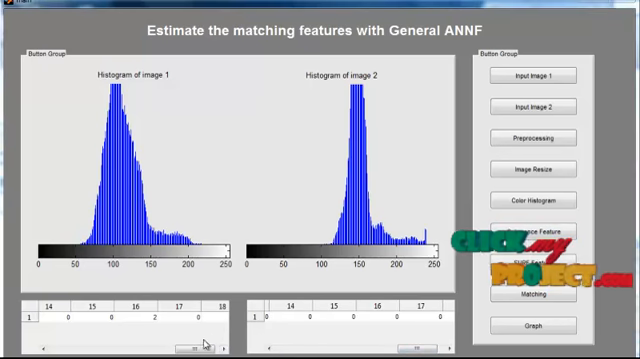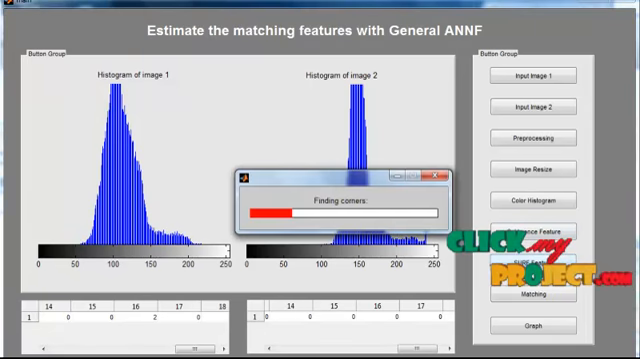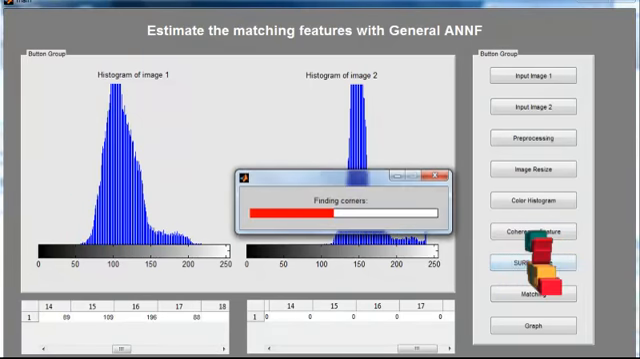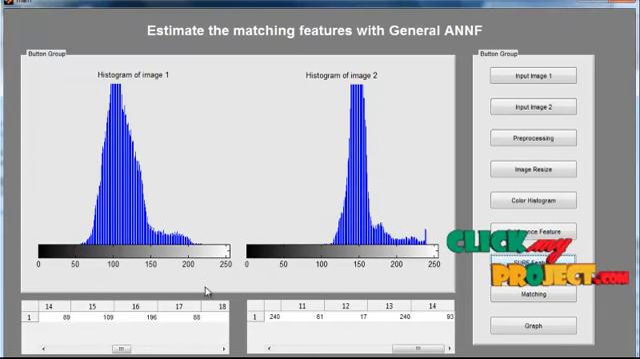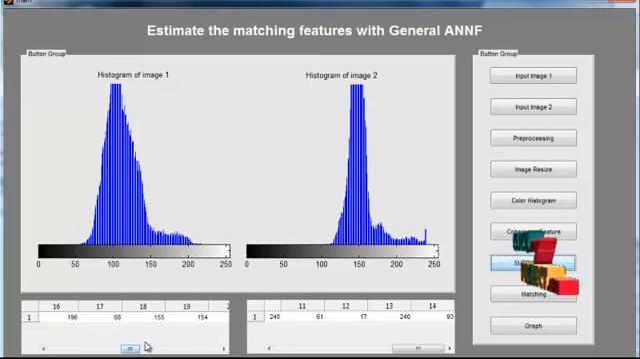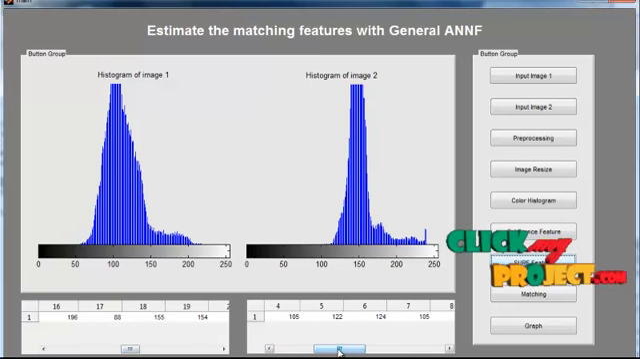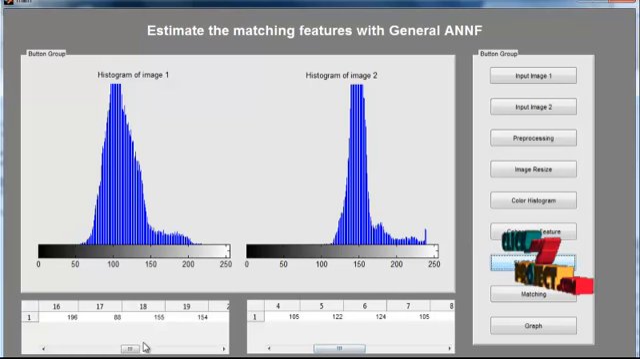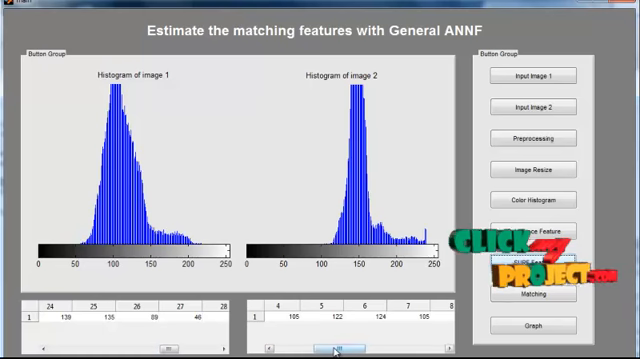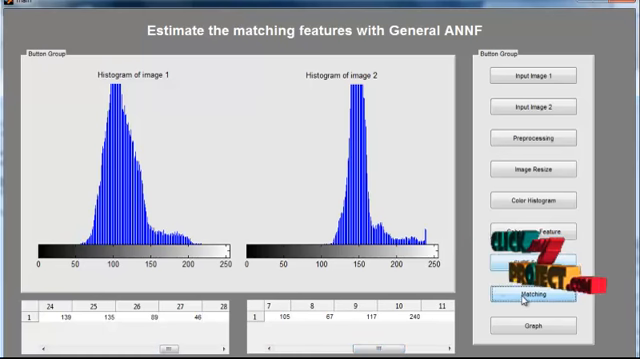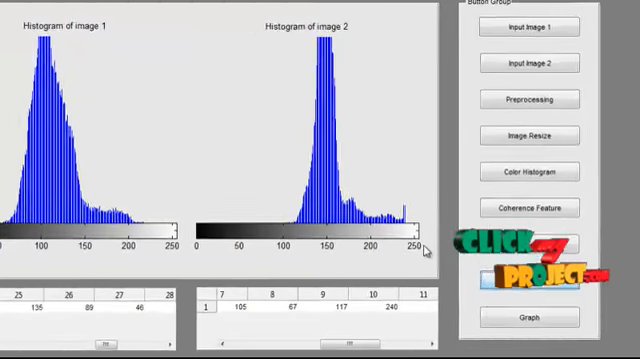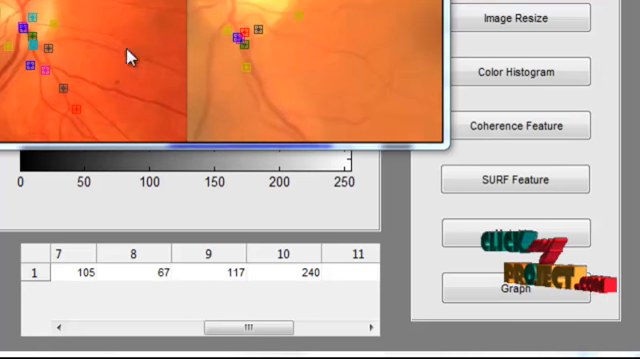After extracting the coherent feature from the image, we extract the SURF feature from the image. Now click the button Surf Feature. After clicking the Surf Feature, finding corners and the neighborhood operation are done. After the neighborhood operations, the features extracted by the SURF feature are placed in UI table 1 and UI table 2. Then click the button Matching. After clicking the button Matching, according to the features extracted from the image, the matching points are plotted in box format, that is, the bounding box format.